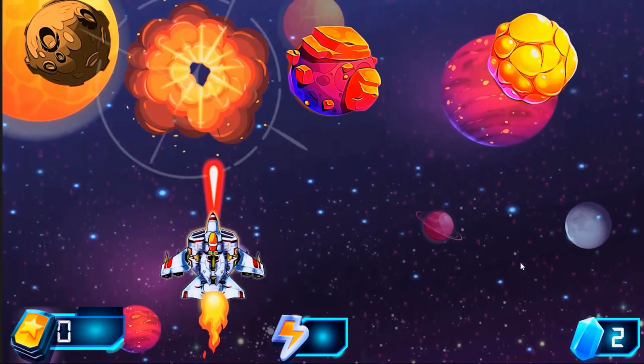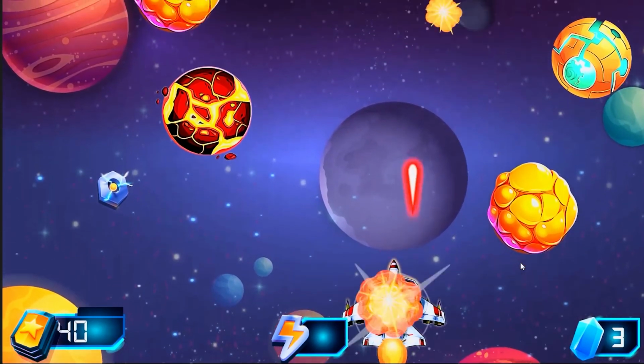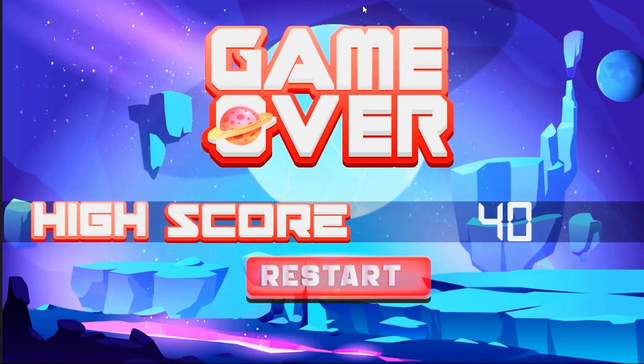With our ship, asteroids, and menus complete, in our next lesson, we'll create our asteroid spawning and level progression mechanics.